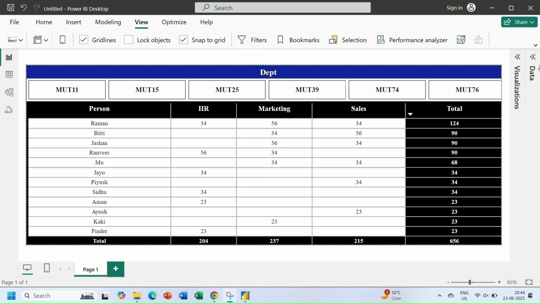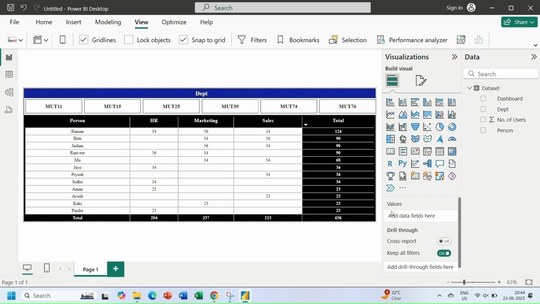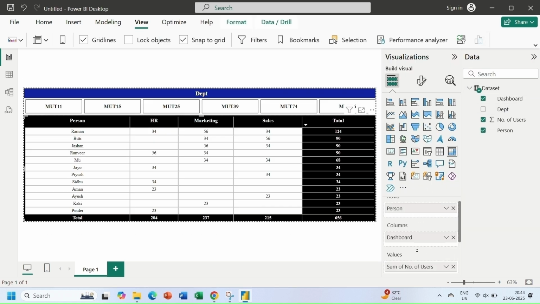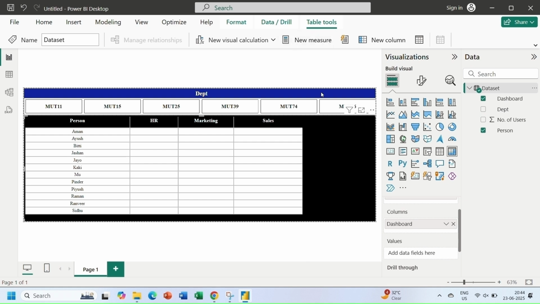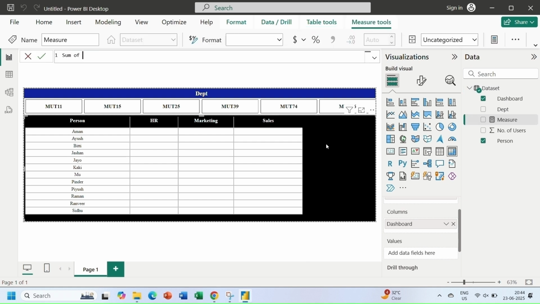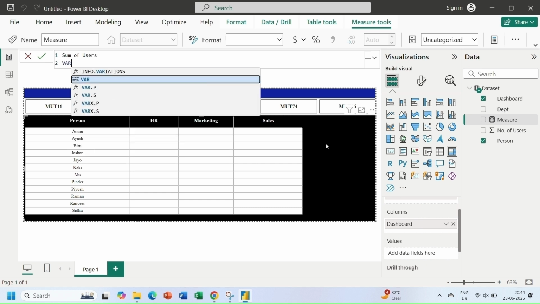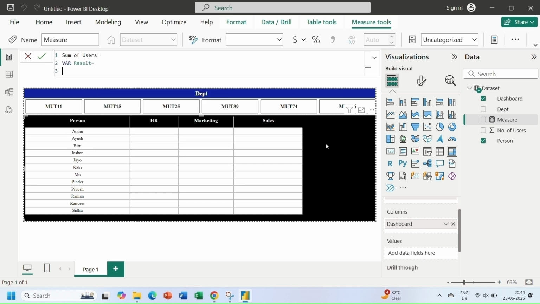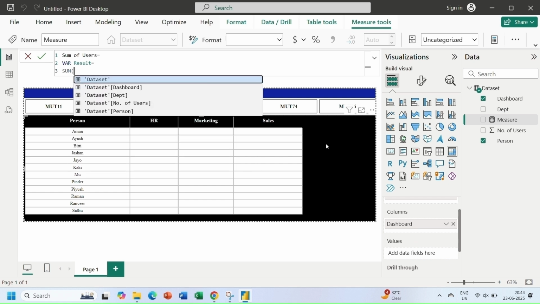Now, we have arrived at our problem statement, which is clearly visible: blank values are not displayed as 0. Somebody can suggest that a measure might solve this problem. Let's proceed by removing the sum of number of users from the matrix visual and then make a measure by storing the sum of number of users in a variable named result.